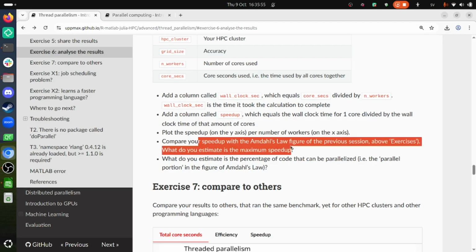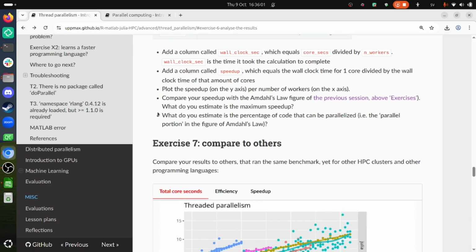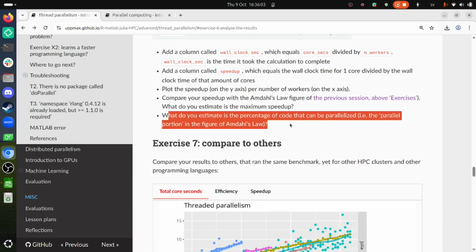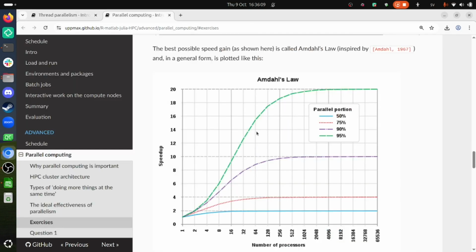What do you estimate to be the maximum speed up? Well, we cannot estimate this because there's no flattening off. What do you estimate is the percentage of code that can be parallelized? We don't know, but it's a high percentage. Basing on the Amdahl's law figure, we don't see it flatten off at 64 at all. So maybe it's like 95% or even higher. We just don't see it.